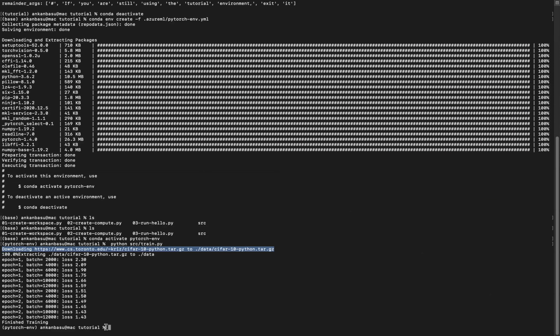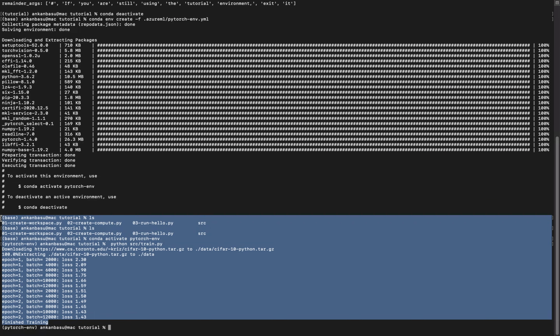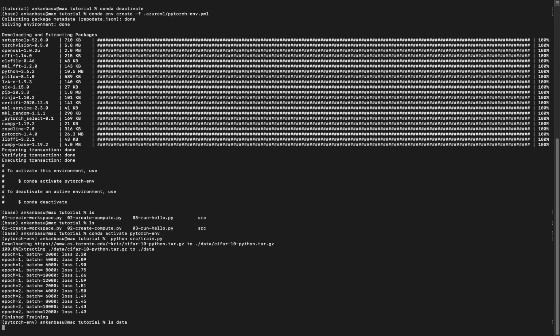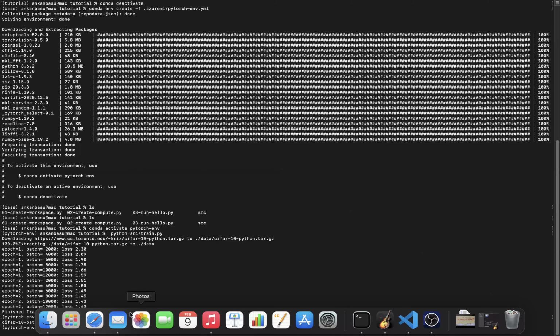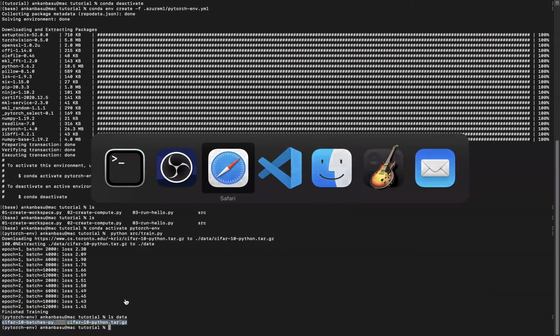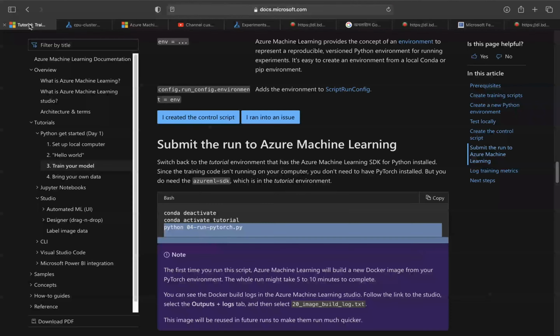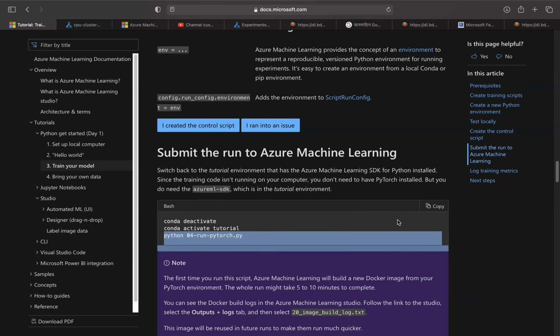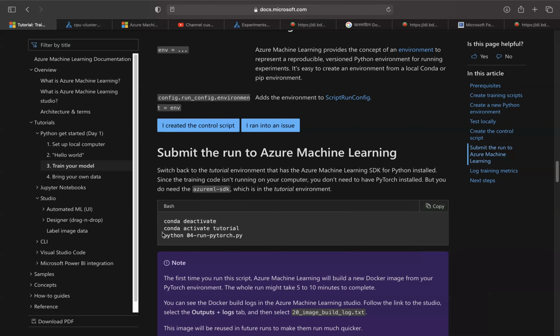Alright, the data is now downloaded, and if you see, it says finish training, so the training is also done. If I look at ls data and go in there, you see that we have the data in here, and I have another file as well within this data directory. Okay, so what we need to do next, since we have everything ready, is run these commands: conda deactivate, conda activate tutorial. That's the environment where we have the Azure ML SDK, and then run this Python code.